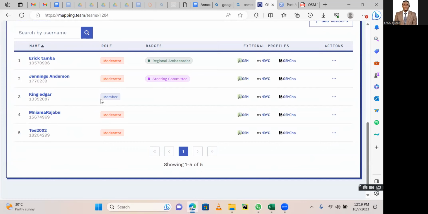So what I could do, there are different kinds of roles. There is a moderator and we have a member. A moderator, I would say, is a chapter official who could moderate the members in the OSM team. As a moderator, I could assign different kinds of badges. I could also assign the roles. So clicking here, I could remove this team member, or I could promote to moderator. So I would promote to moderator and Ezekiel becomes a moderator, or I remove moderator and Ezekiel becomes a normal member.